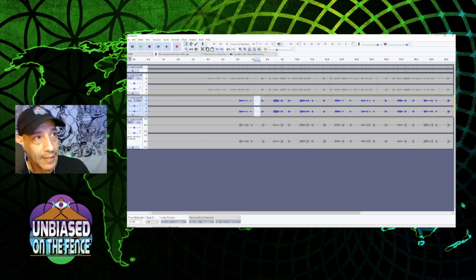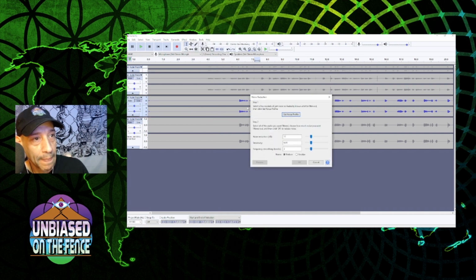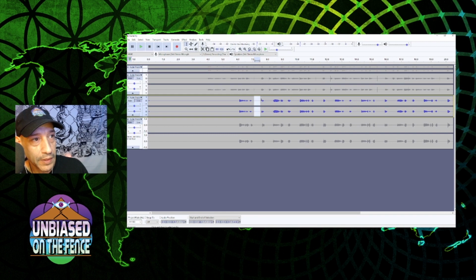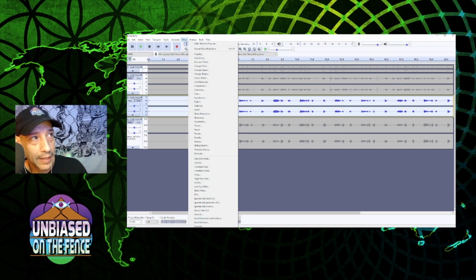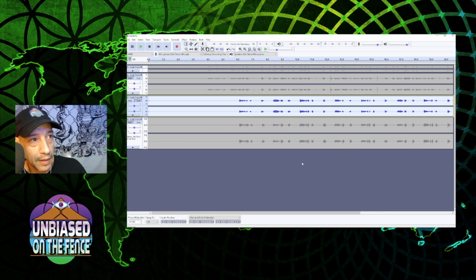So now that I have that section that doesn't have any of my voice or anything other than the noise, I'll come up to Effect, Noise Reduction, Get Noise Profile. That's what we're doing. We're telling it what the noise is. I'm going to double click the whole thing, come back to Effect, go down to Noise Reduction, and now you can preview it. That's pretty good. I don't hear the noise. It's playing the beginning. You could hear it play that little bitty bump there, whatever that was. But I'm going to go ahead and hit OK.